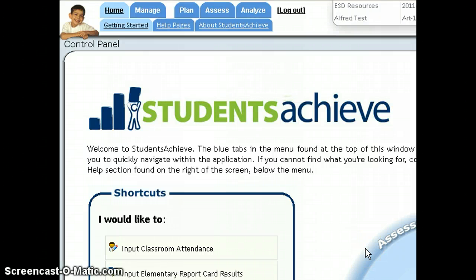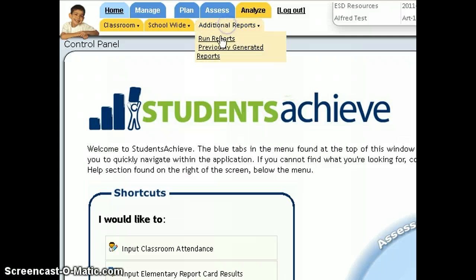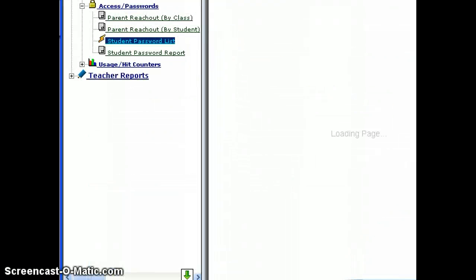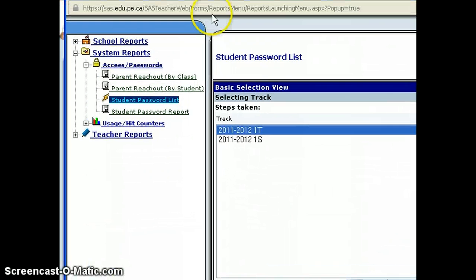We're going to look at a few additional reports that may be helpful to you in your teaching during the school year. To access our reports, we want to go to Analyze, Additional Reports, Run Reports. And this will run report windows.